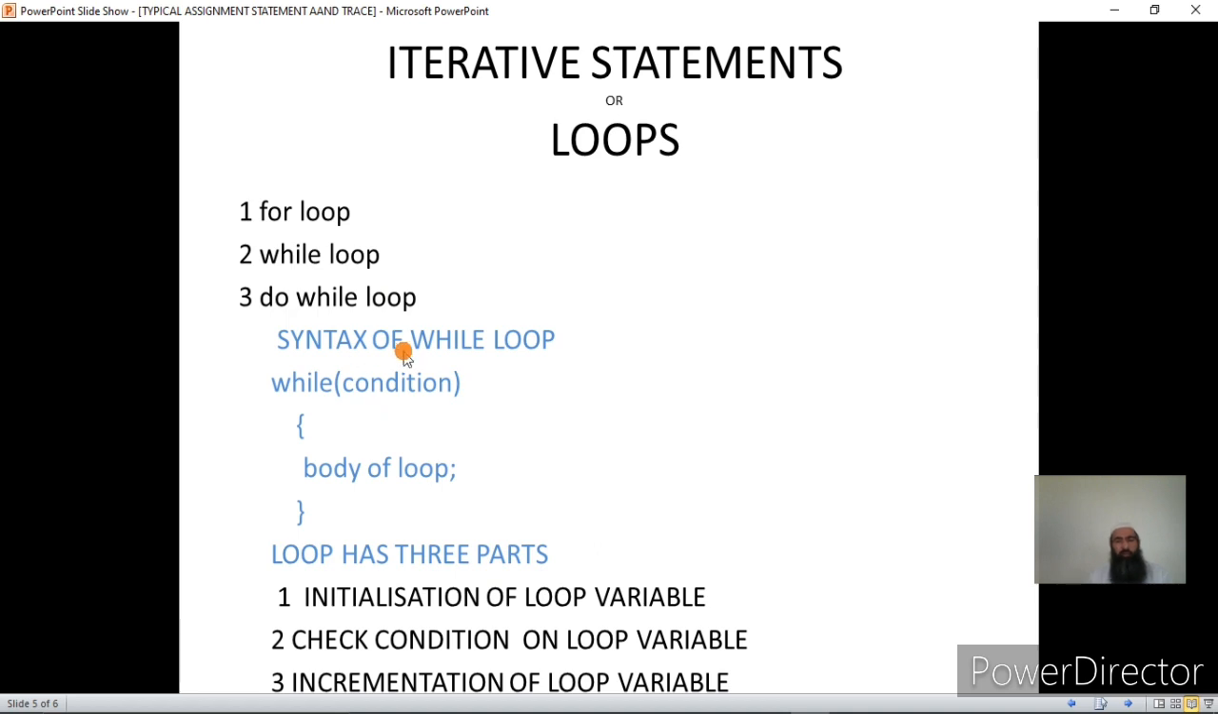Once that condition is false, so we need to check the condition. If the condition is true, the loop body is executed, and if the condition is false, the loop body is not executed. We move to the next statement after the loop. So the important condition for executing the body of a loop is that the condition should be true.